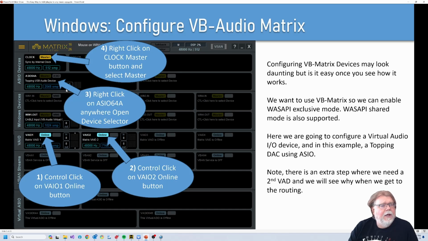enabled. And while I could have Windows device output and other virtual ASIO devices, etc., I've got a Topping 2-channel DAC that I want to use, so I just simply right-click into ASIO64A and open device selector and select my Topping DAC. The last step is to right-click on the master clock button and select master.